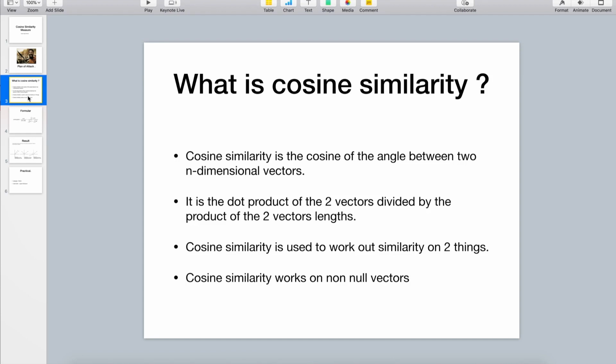If you are not new to the field of data science and machine learning, similarity measures should not be something new or far-fetched to you. Other similarity measures are available, such as Euclidean distance and Jaccard similarity and others. But today we'll be talking about cosine similarity.